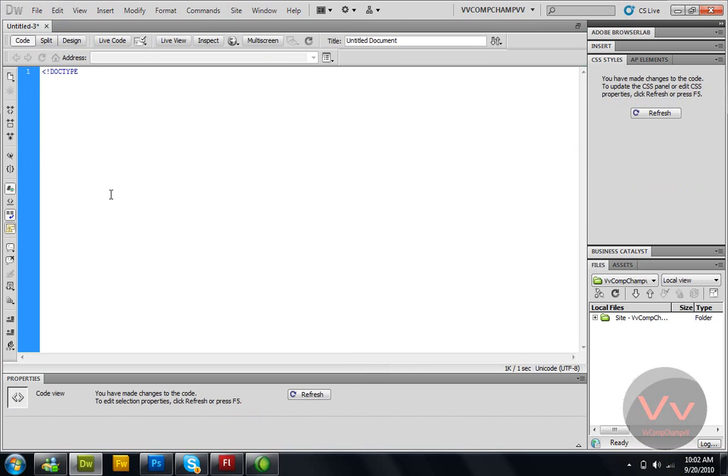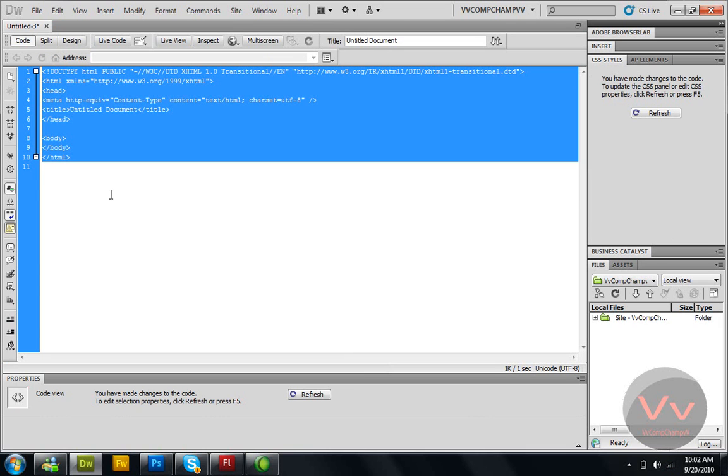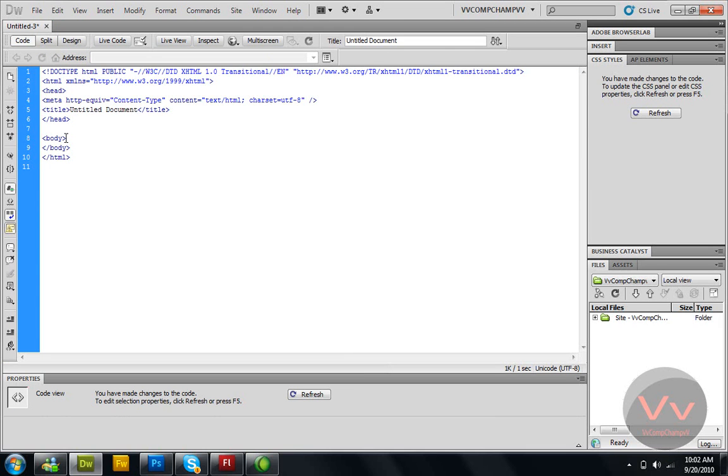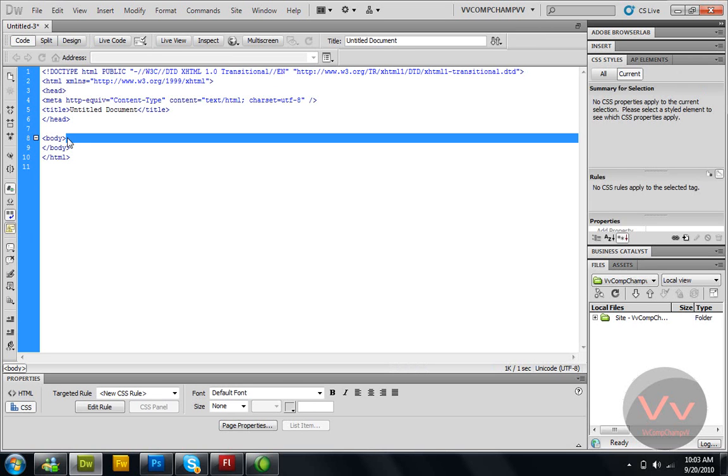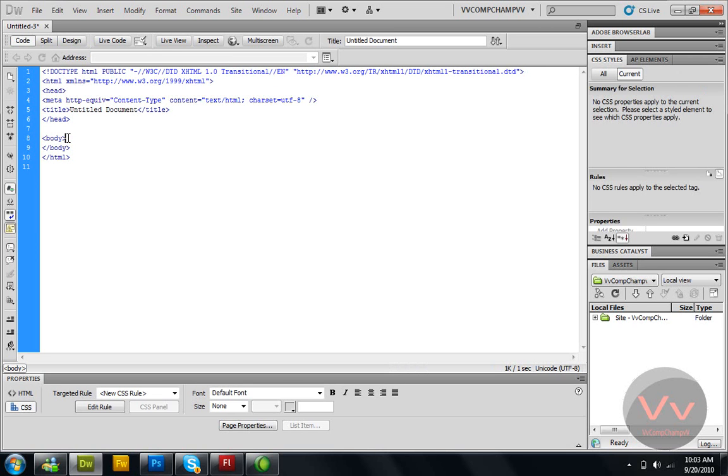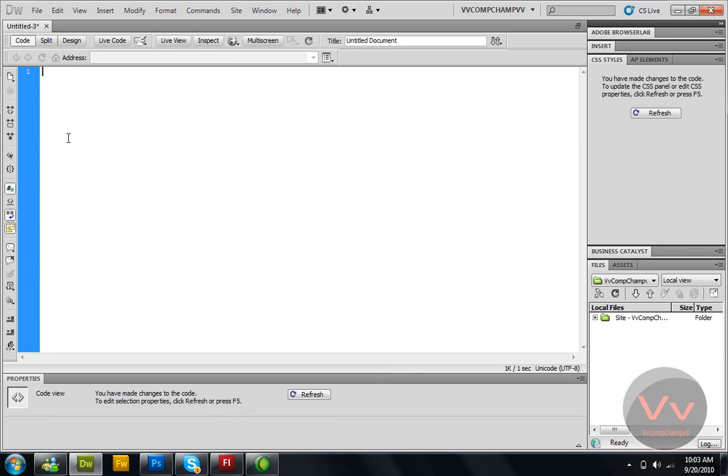If you're working on it like this, then you must have gotten something like this code. If you are not removing this code, you can also work on that, but starting with the empty document is better. So let's get started. Create a new document.